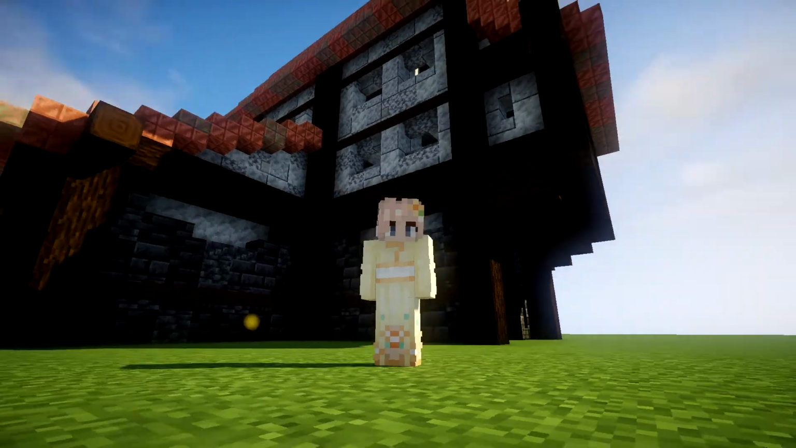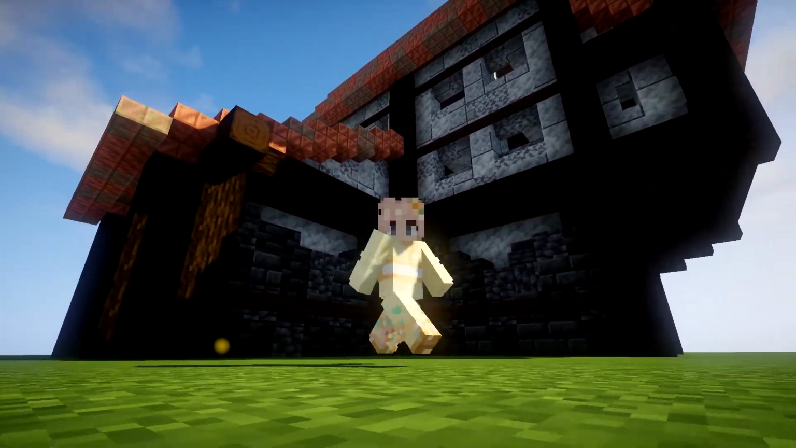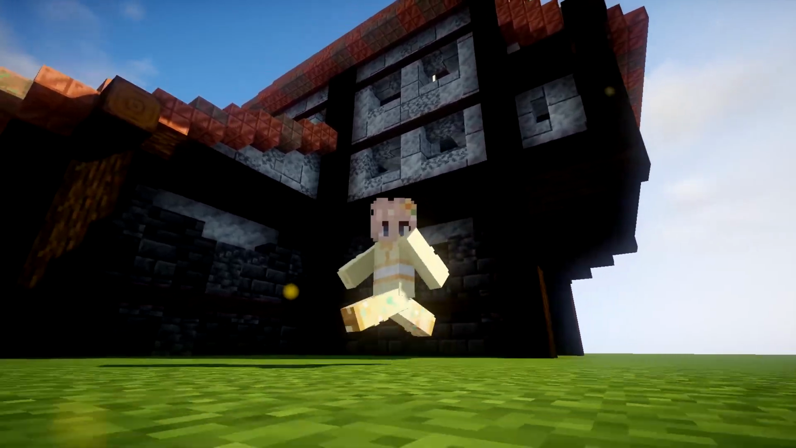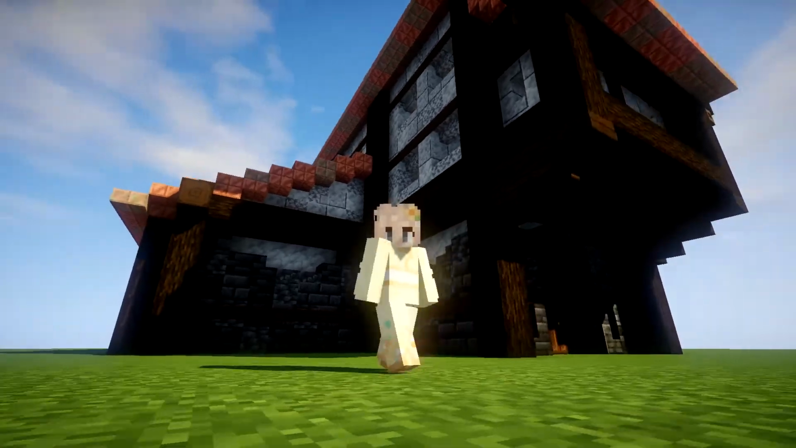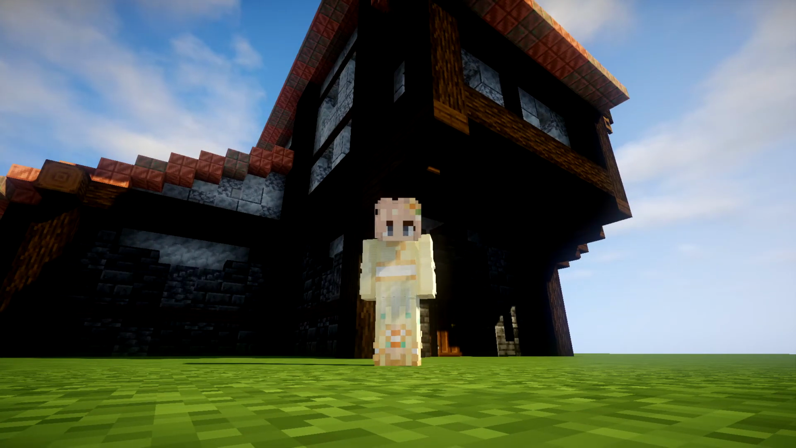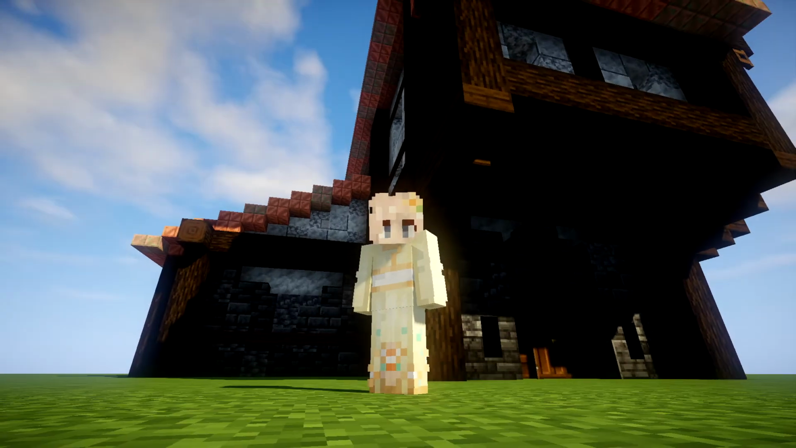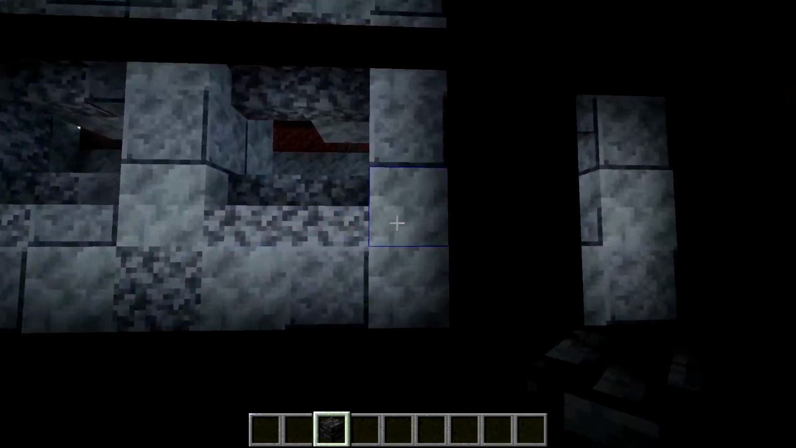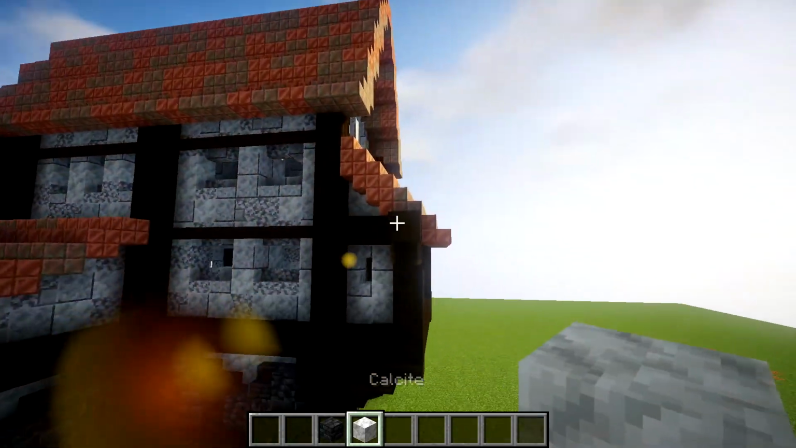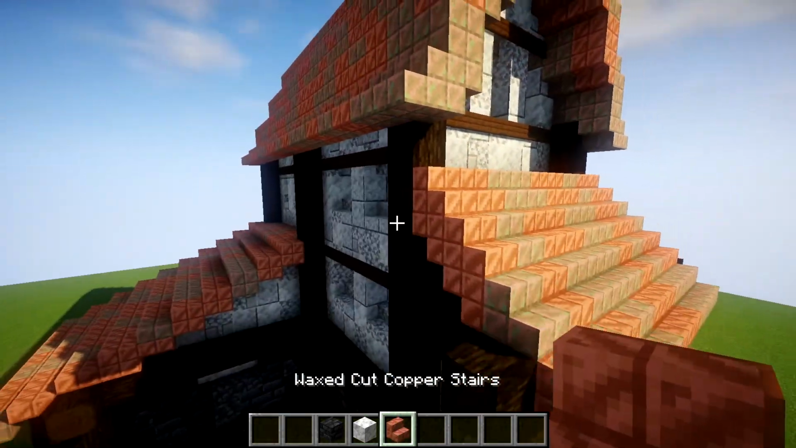Alright you guys, welcome to another tutorial on my channel, and in today's tutorial we are going to be building this medieval Tudor type of house thing. Bottom line is, the reason why I built it is because it is made with the new block calcite, as well as, what is this stuff called? I don't even... Deep slate and calcite are my two new favorites right now. Oh, and of course copper. Who can forget the copper?